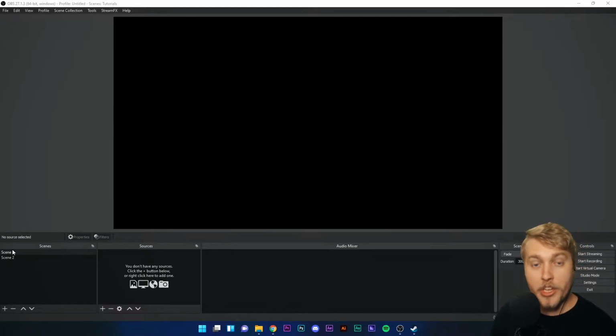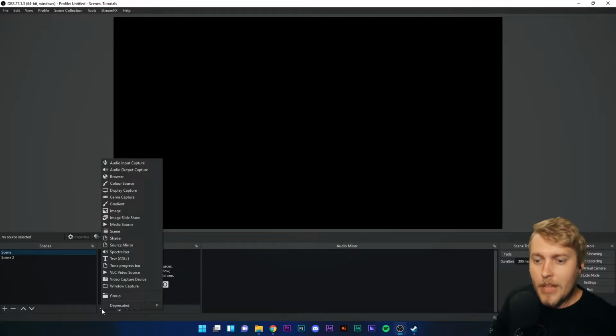So we're going to be working on scene number 1 here. You see I've got scene 1 selected right here because it's blue. And I'm going to add a source. So go to your sources dock at the bottom and click the plus button. There we have a huge list of potential sources that you can add. And I'm going to go through them one by one and tell you exactly what they do.